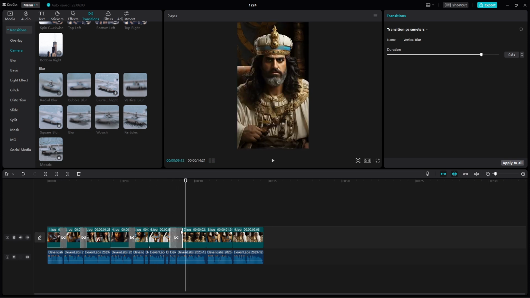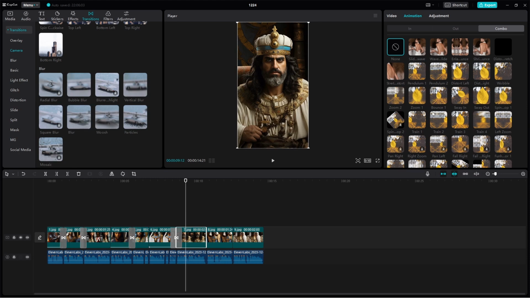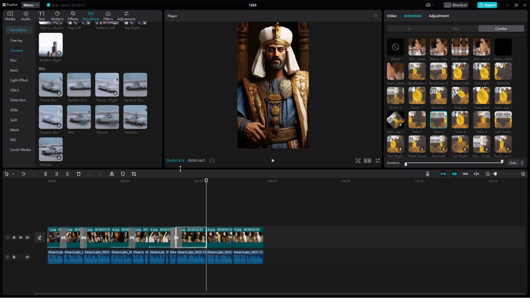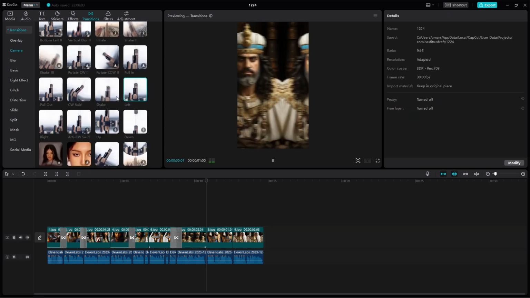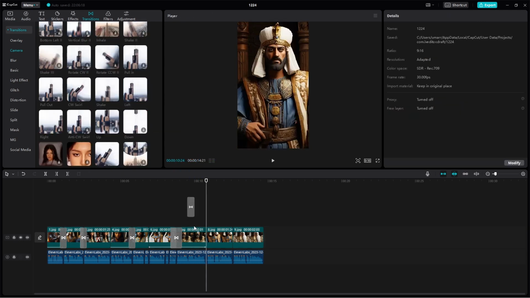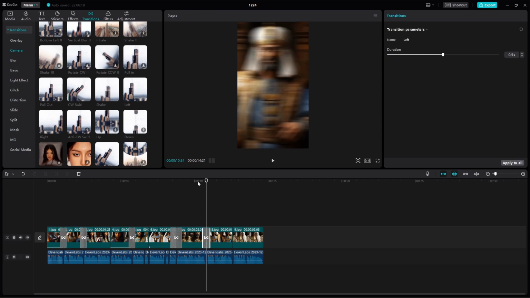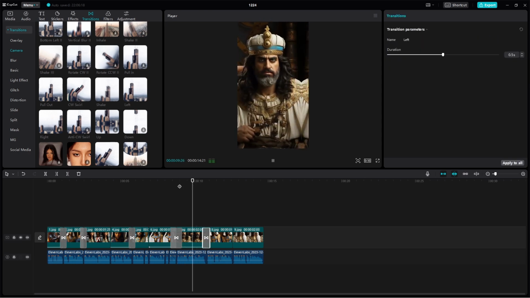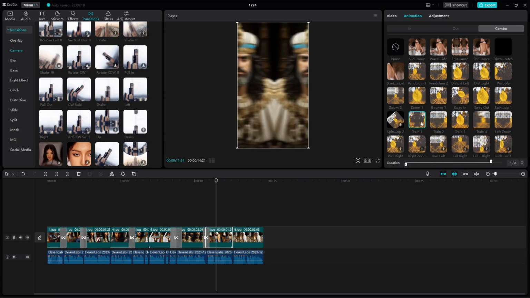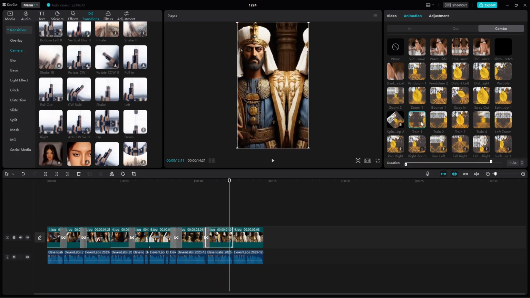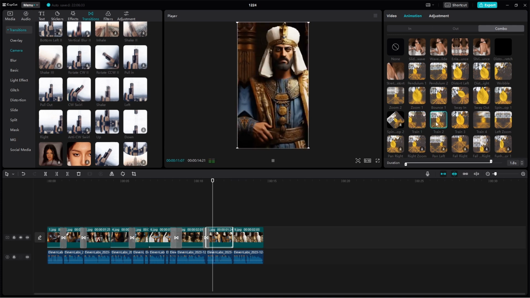If you want, you can also use the pan left effect to give the picture a nice, smooth movement. Take your time to check out all the available transitions to see which ones you like best. Oh, and there's also the whoosh transition that works well for this type of video. So just do the same thing for all the images you have in your project. Let's see how it looks.